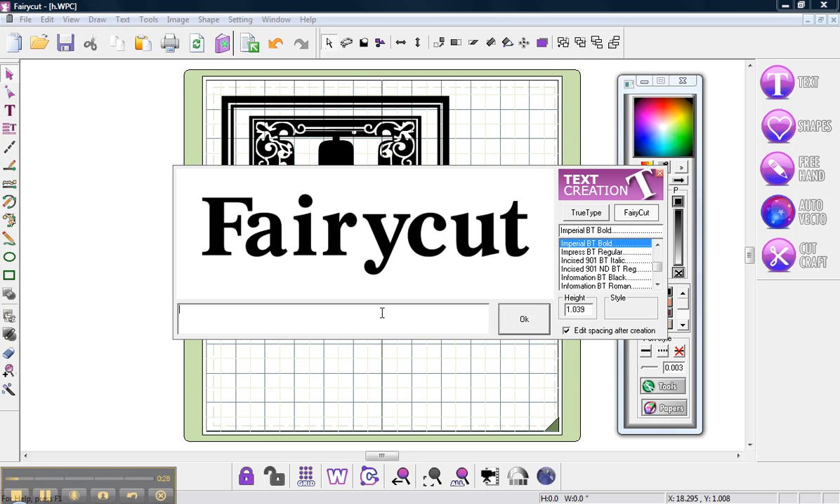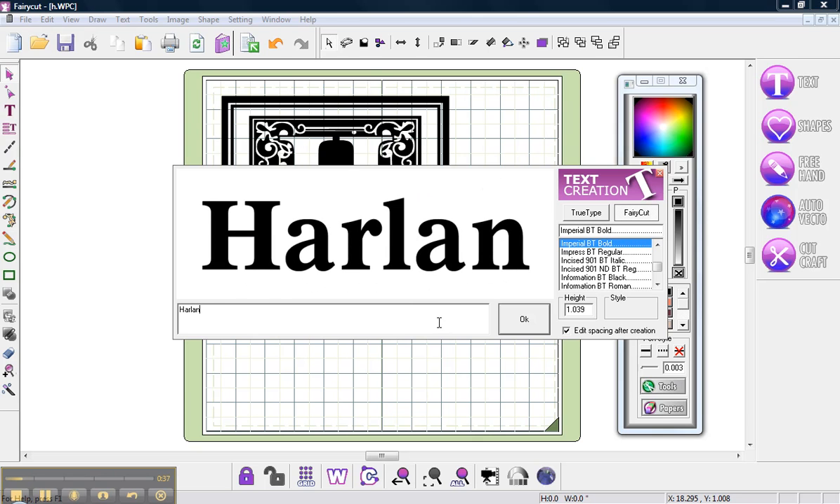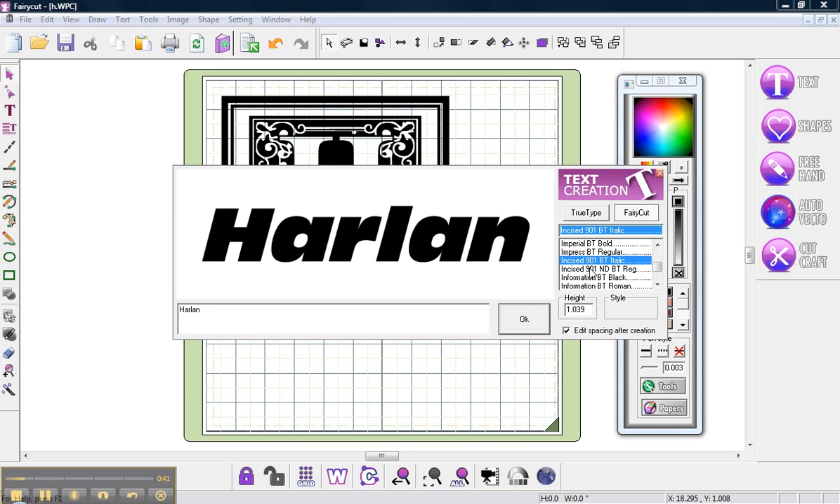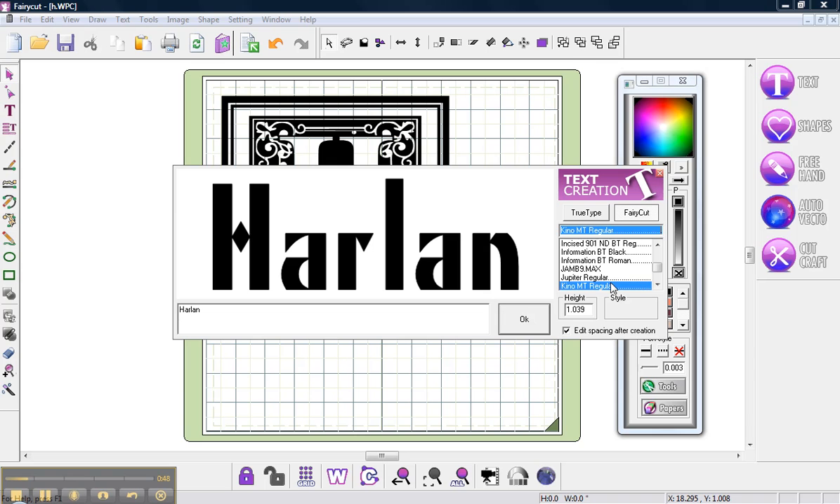In this field, you can type 3 lines of text. If you immediately type in the text you're going to use in your project, you will be able to preview the font as it will look in your project as you scroll through looking for the correct font.